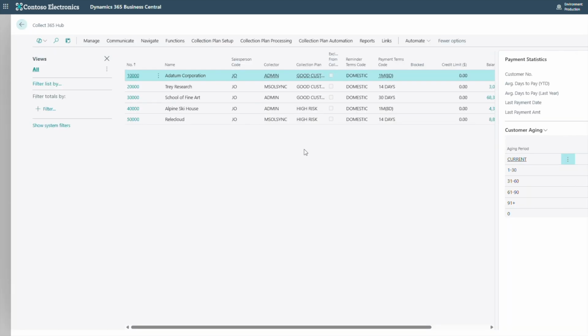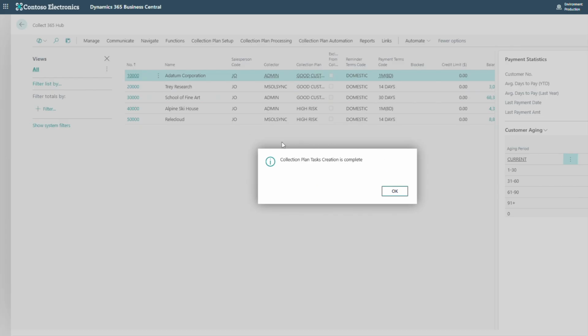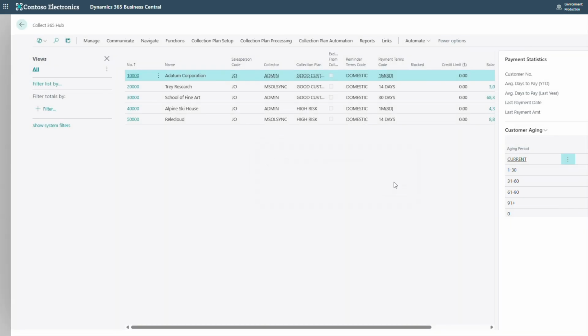The next step when it comes to automation then is going to be the collection plan processing, and this again is very straightforward. Once you have your customers assigned to a collection plan and you want to run those actions, you'll simply hit this button here called Run Collection Plan. You're then going to get a message here that says when that is complete. Once that is completed, you can go into the next item here called View Collection Plan Tasks.